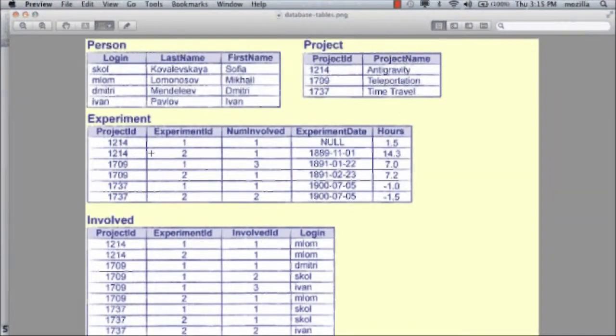The first row of project is being joined with the first, second, third, fourth, fifth, and sixth rows of experiment. Then the second row of project is being joined with each of those rows, and then the third row is being joined with each of those rows.